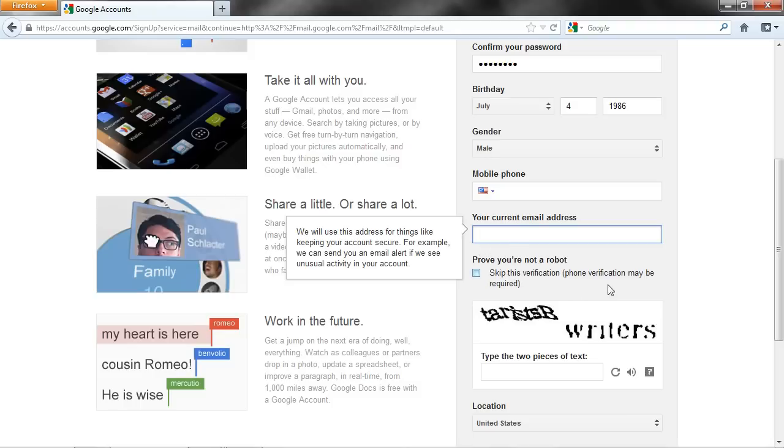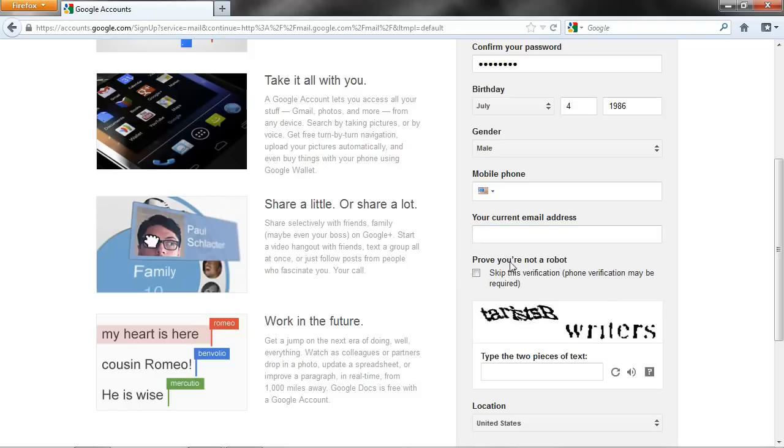Now, down here, basically we're going to prove that we are not a robot. We are proving that we are in fact human. Now we can click here, skip this verification, which is typing out what is called a CAPTCHA. And in some cases you actually do have to provide your phone number and they will call you and you type in letters, numbers, whatever is on the screen in front of you to make sure that there actually is a person on the other end.